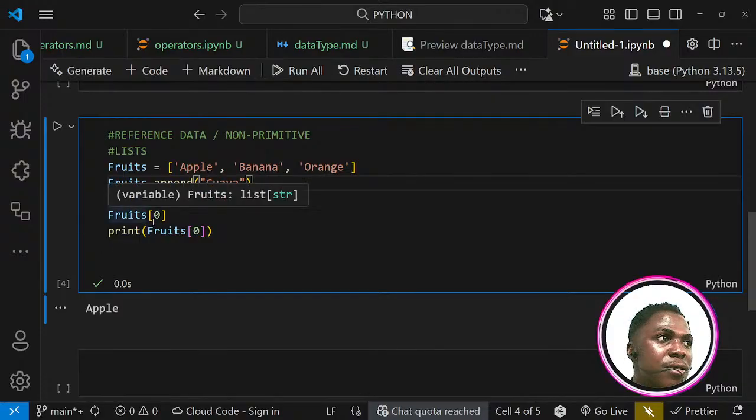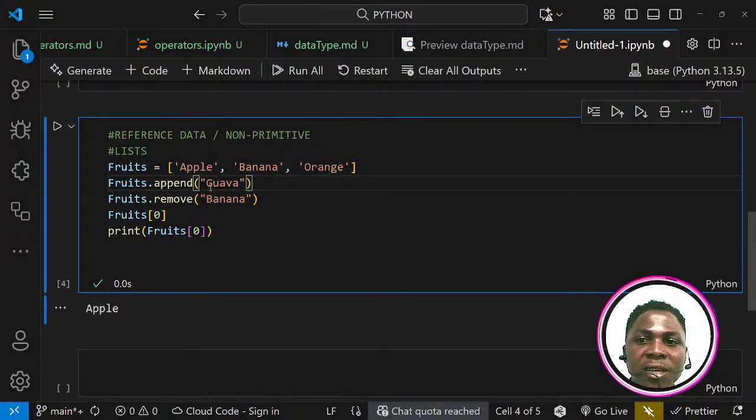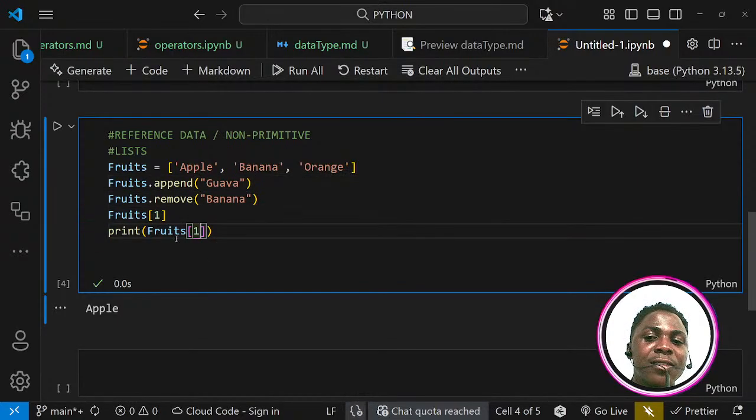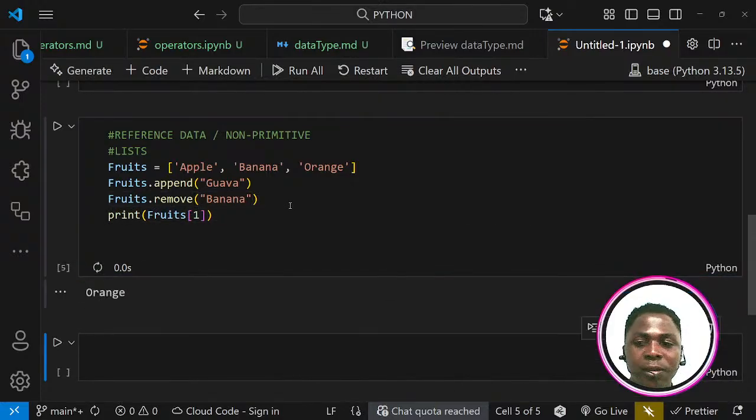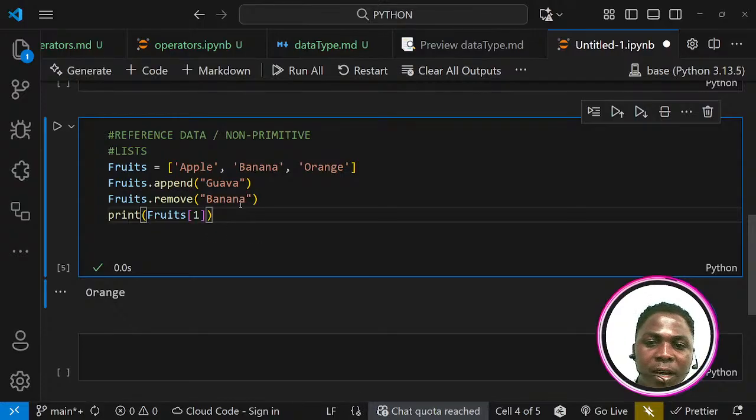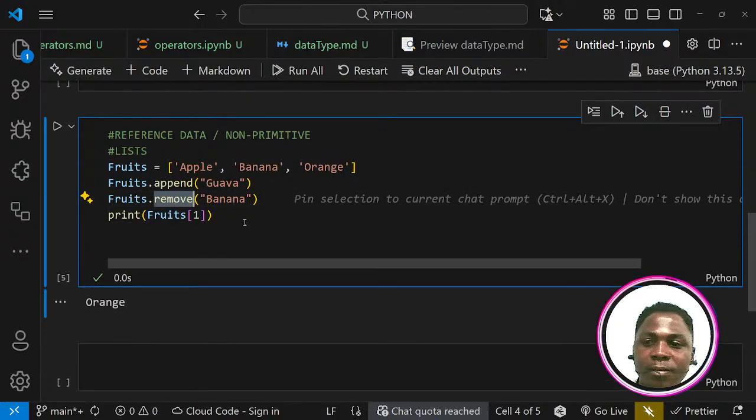an element. Because they are indexed 0, 1, 2, 3, they are given an identity called index. The first element has 0, the second element has 1, and if there are 10 elements, you write down fruits element 0. If you print fruits element 0, it will only print apple. So if you print fruits element 1, it will print what? Banana? Exactly. Sorry, orange, because what did we do? You know why? We removed banana. We removed banana here.